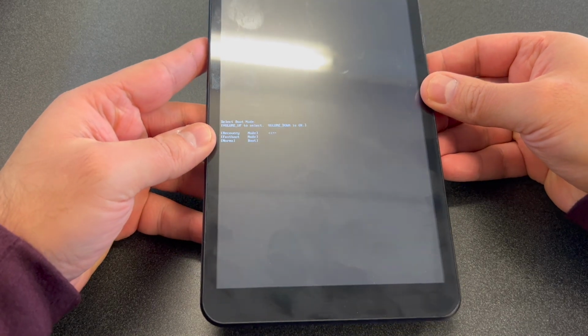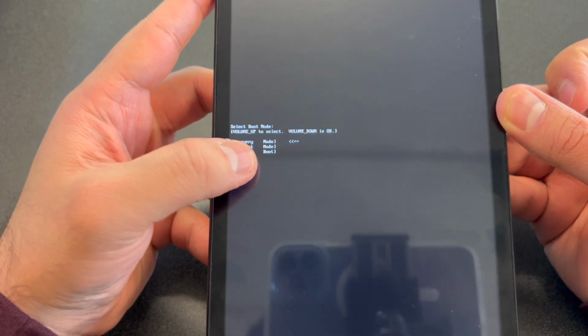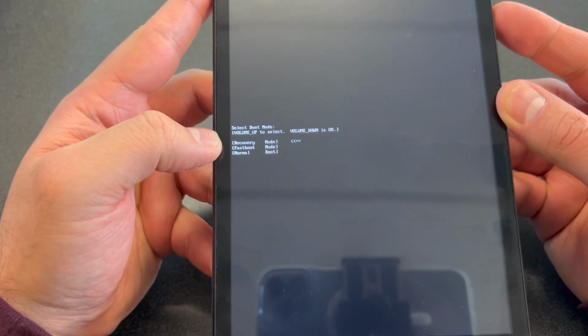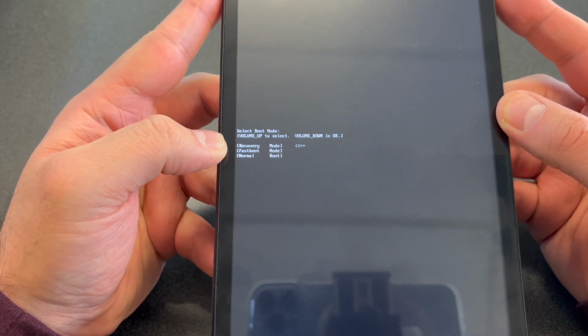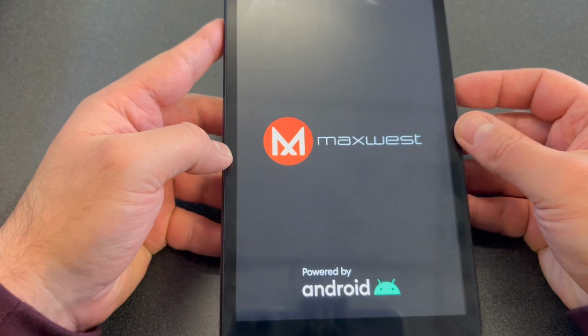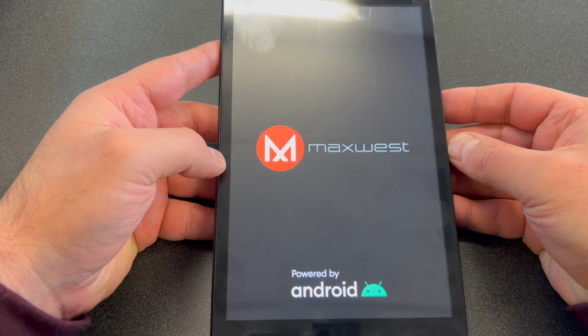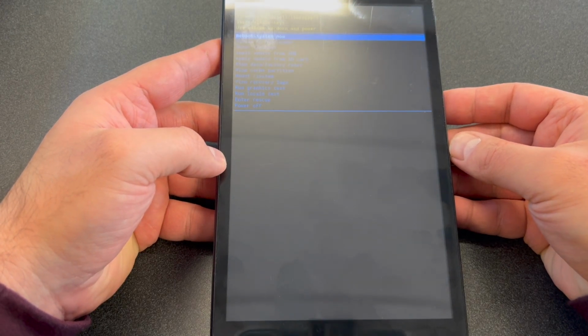When you get this menu right here, make sure recovery is selected. Then to select that option, press the volume up key. Once you press that, it will restart. Then the recovery menu will pull up in blue letters. Then I will show you what to do next.